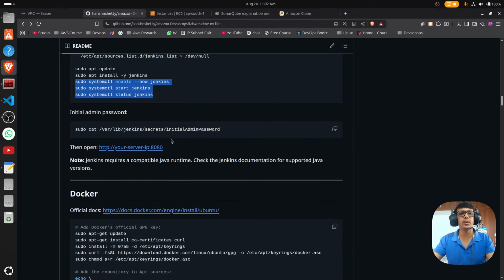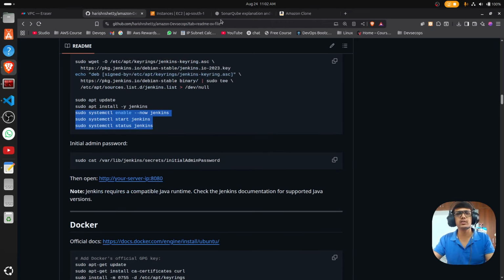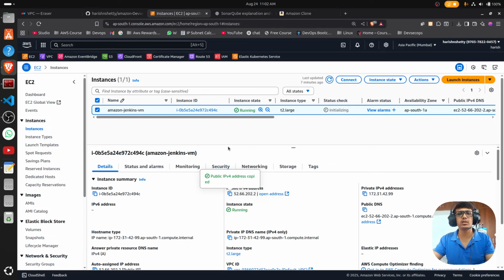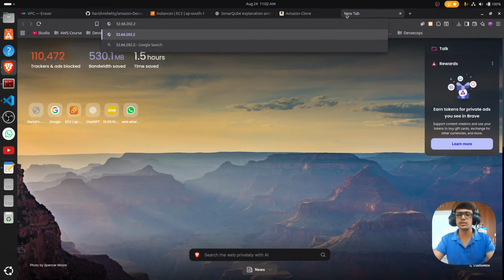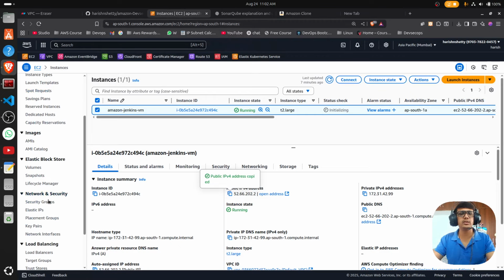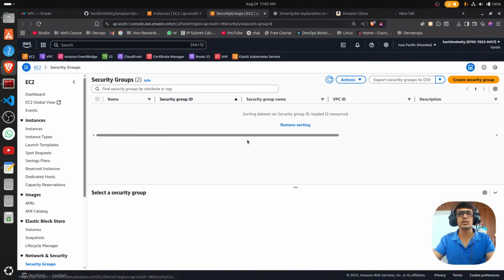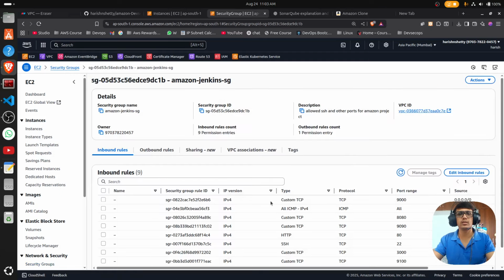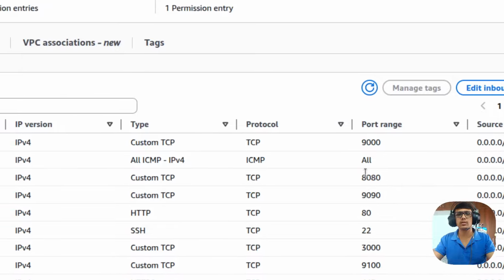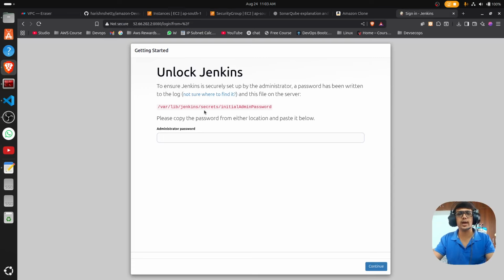Okay, so we need to access this application, right? Come back to your console and take the public IP and paste it. What was the Jenkins port? 8080. Okay, make sure you enabled it in the security group. We enabled it. We are able to access the application via the browser.